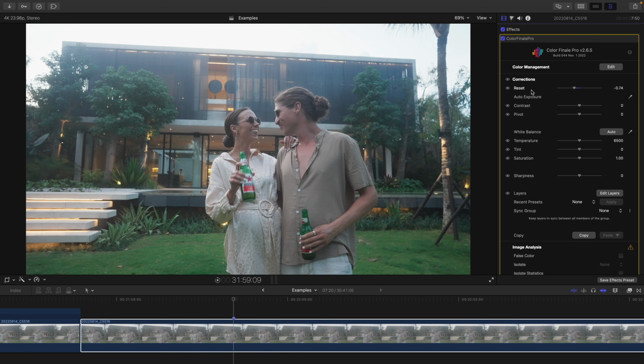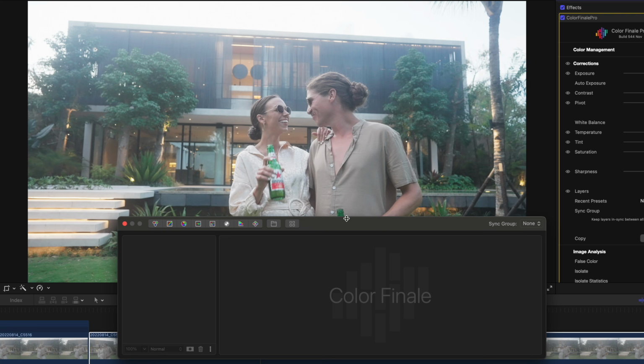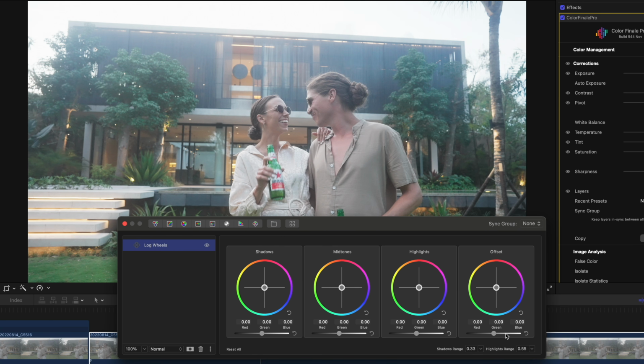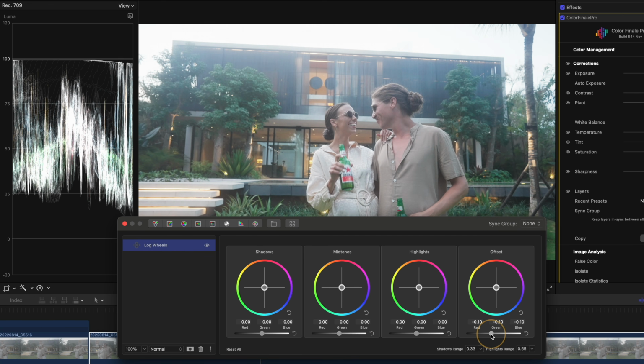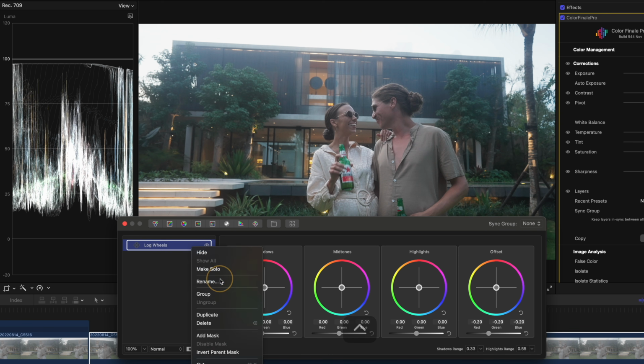But actually, just so we can do before and afters, let's hop into our layers panel and bring up our offset wheel and make the exposure adjustment there. Just pull down. There we go. Get this sitting in a good range. And now let's go about adding our contrast. So we can rename this. Right click, rename. Just call it exposure.